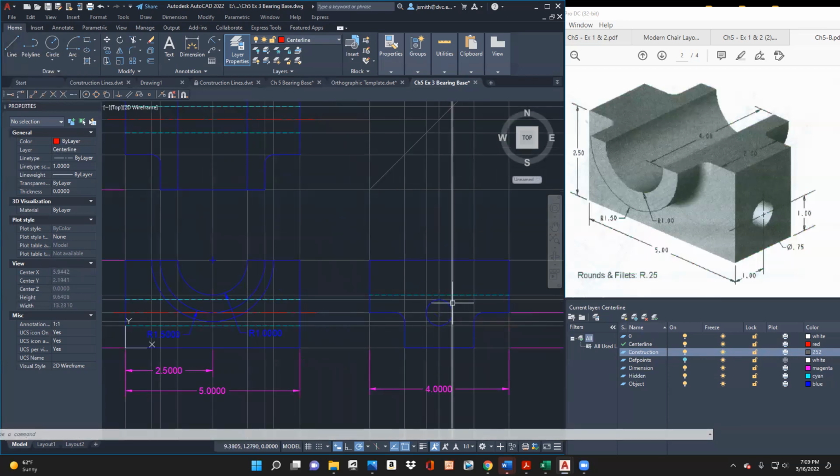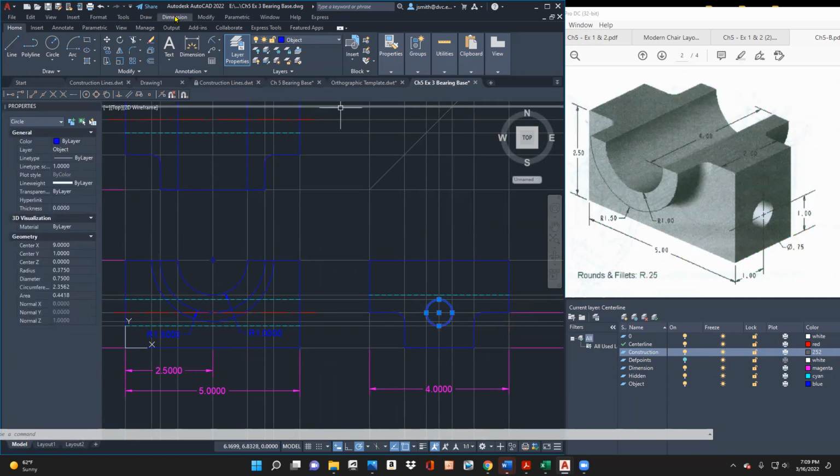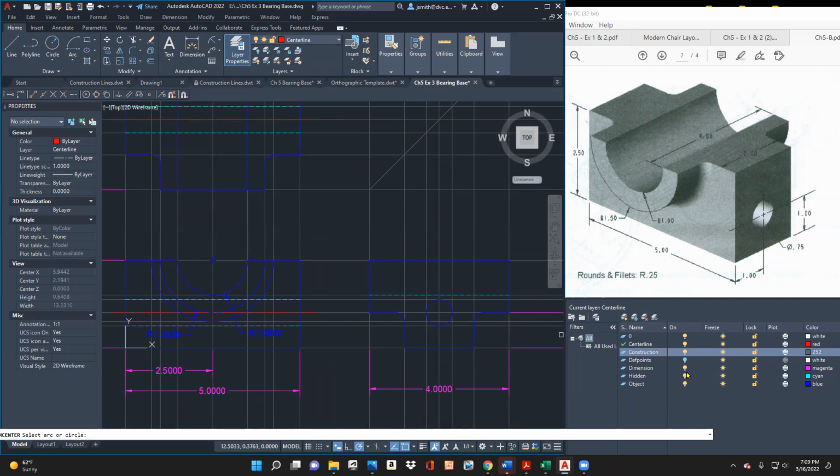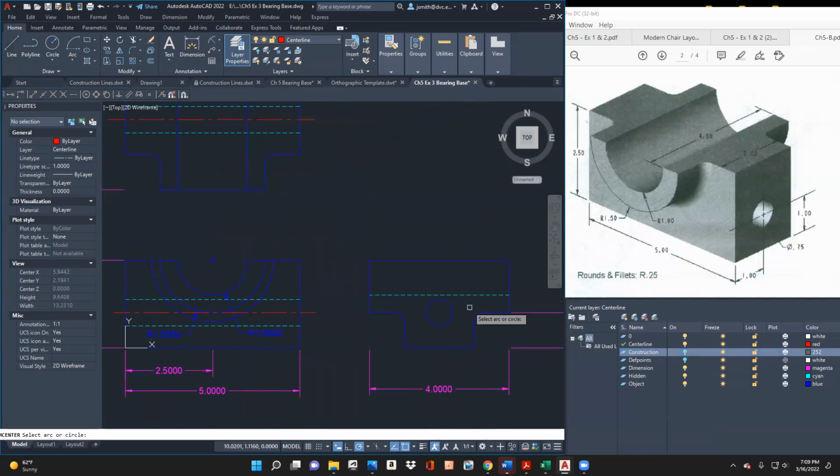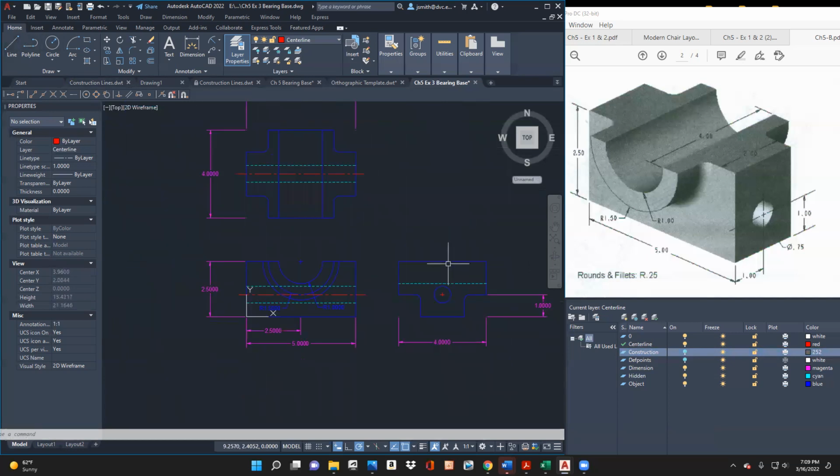Let's put the snap in here. So select the circle, go to my dimension, center mark, make sure that's there. Let's turn the construction line off and see that it's there. Let's try that again. There it is. Okay, so it's on. And so now I could add dimensions on this.